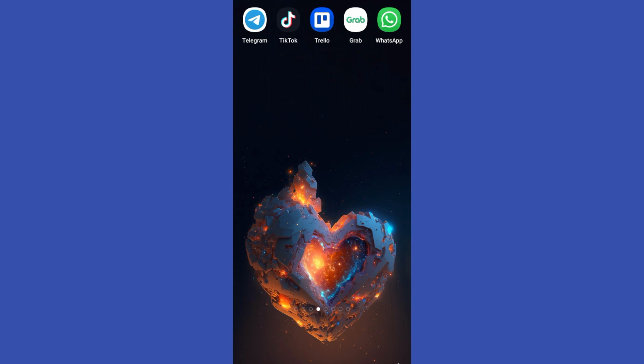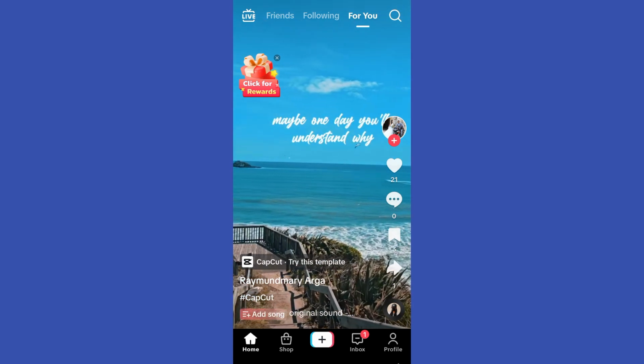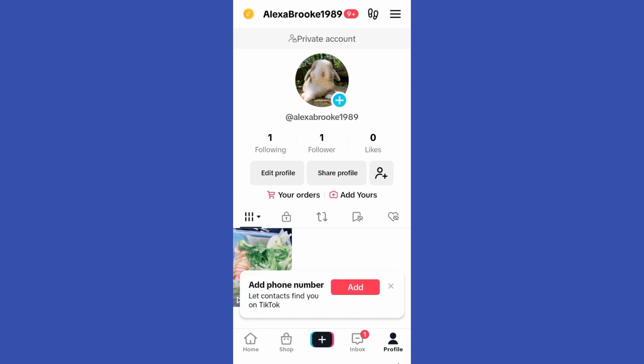So first, you just have to launch your TikTok application and make sure that you're using the latest version of this application. Now tap your profile. And then as you can see here, we have options like edit profile, share profile. And as you can see here, I haven't added any link to my bio.